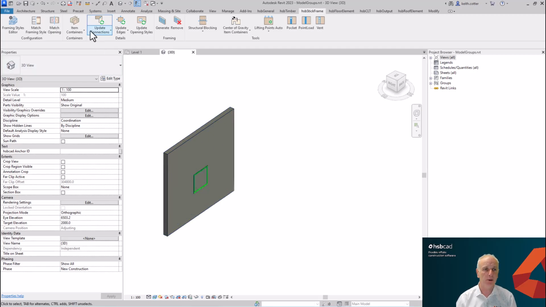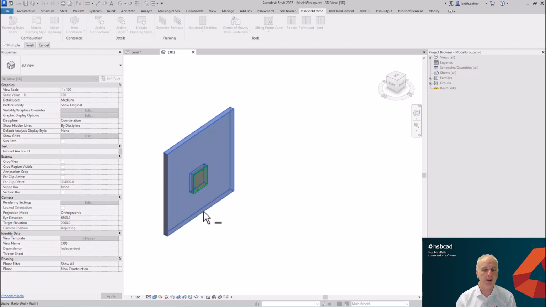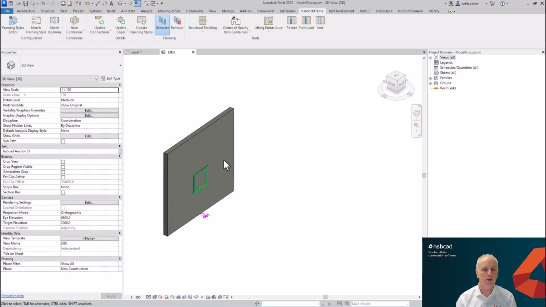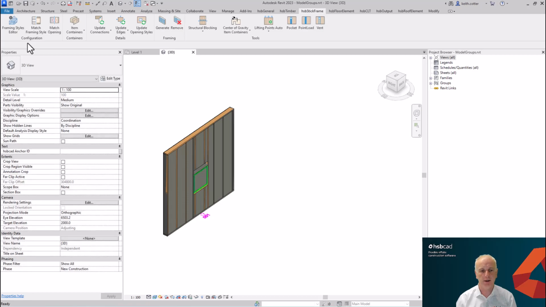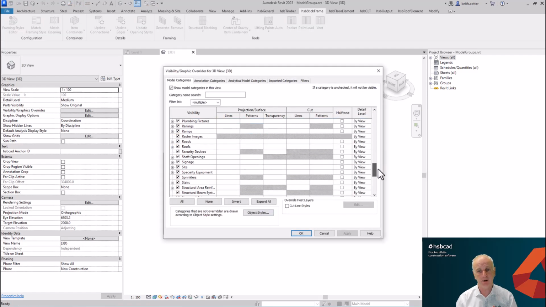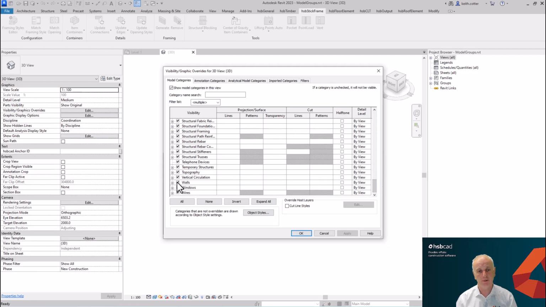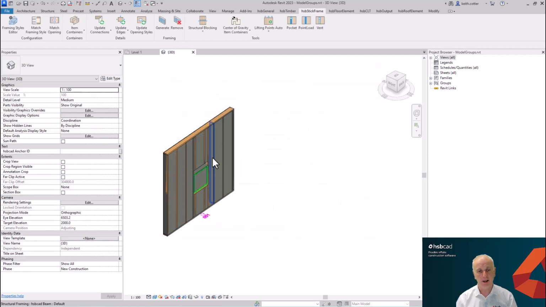But in this case, what we're now going to do is add the item container to this particular wall, and we're going to generate the wall. And we get a result like this. I don't have my wall turned off in this case, but I could turn it off in terms of visibility graphics and turn the wall itself off if I wanted to, and get rid of this gray background here, but I'm going to leave it on for now.